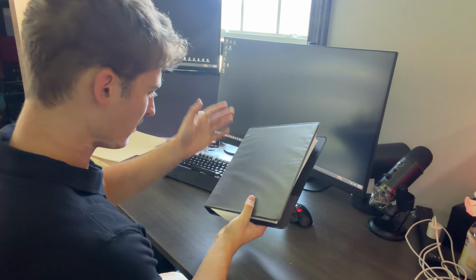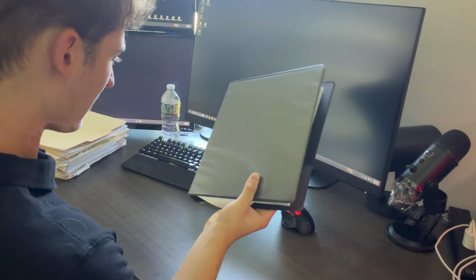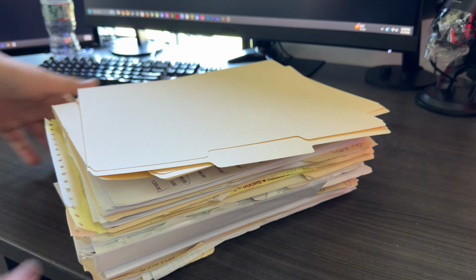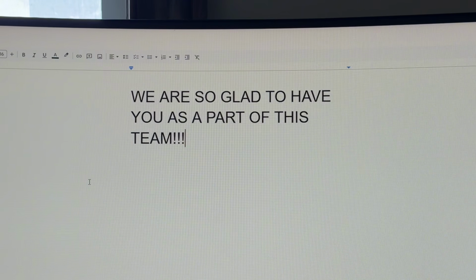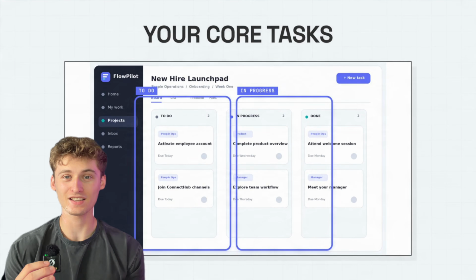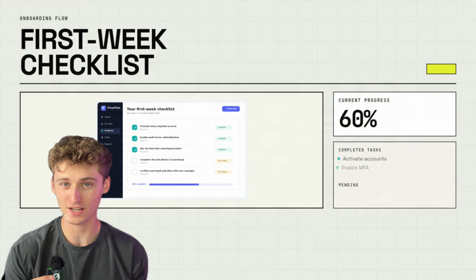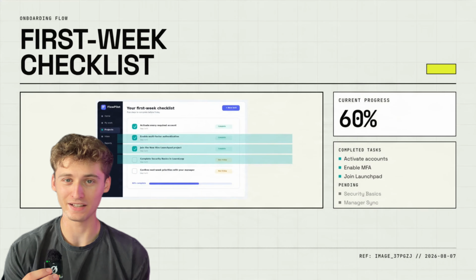This right here is how most companies still onboard people. A handbook nobody finishes, a folder full of documents, and a manager repeating the same thing every single time somebody new joins. But here you can see, this is portraying the same information, but it's giving a completely different experience.